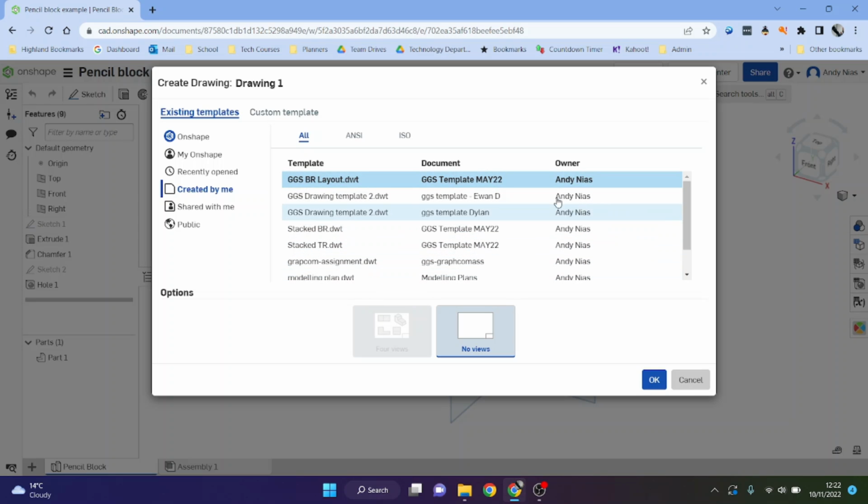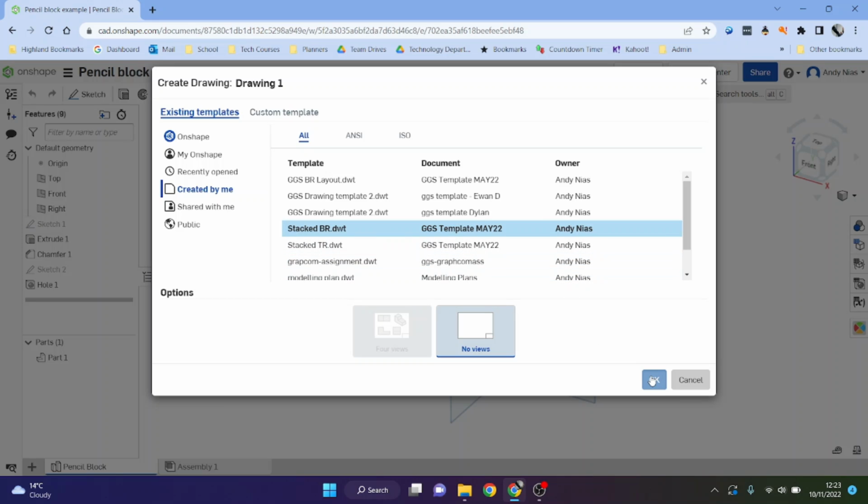Now you've probably got three. I've got a whole load because I've made various different models. The three you're looking at will have, underneath the document title, GGS template May. So 1, 2, 3. There are three different versions. One of them has a bigger border in the bottom right corner. This one has a little stacked one. This one is in the top corner. So pick whichever one you like. If you don't like it, you can delete the tab and insert the new one. I'm going to run with this one here, the stacked bottom right. Select it and press OK.